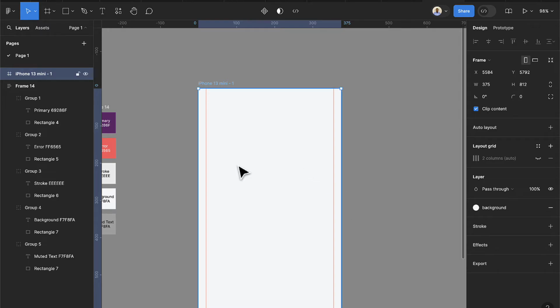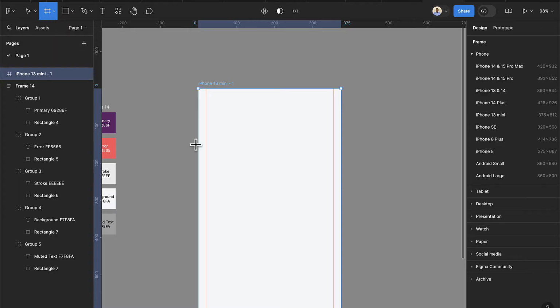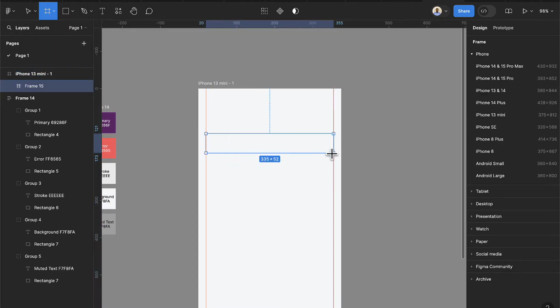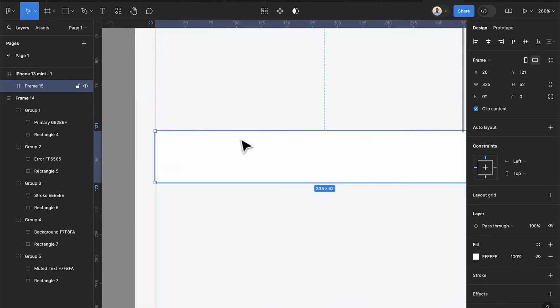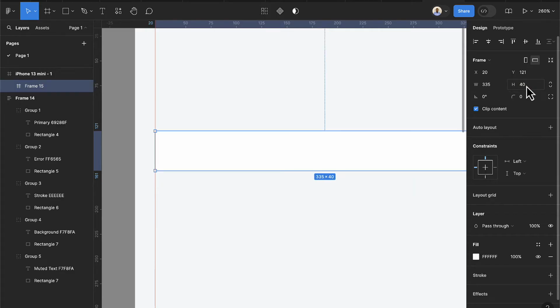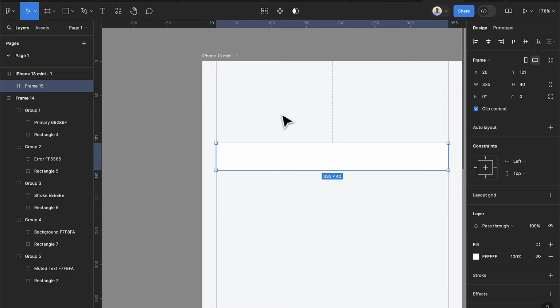So to create our form input, I'm going to be using frames instead of the traditional auto layout. So we're going to select frames and then drag this somewhere here, and the first thing is let's just add a fill to this to differentiate this from our background. So for this, I want the height of this to be 40. So this is the universal height for an input field.